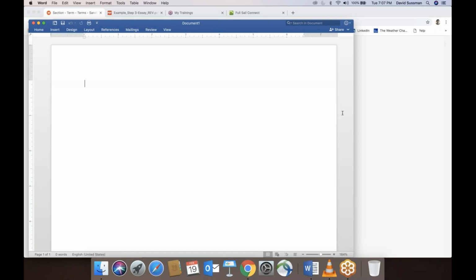So APA basically covers 3 things, right? So there's layout. This is how the paper looks. This is what we're going to cover first. And then there are in-text citations and references. So we're going to start first with layout. And we're going to begin by talking about how to create the header.